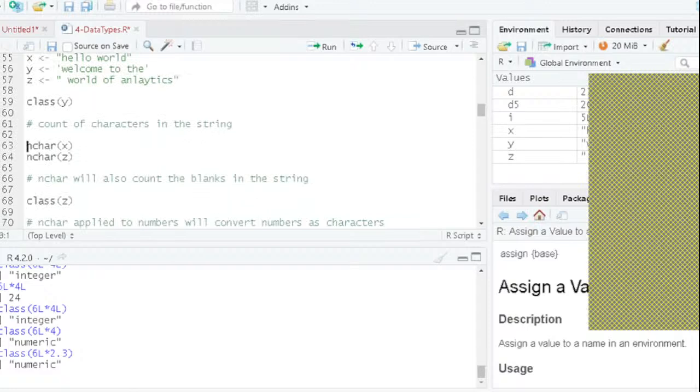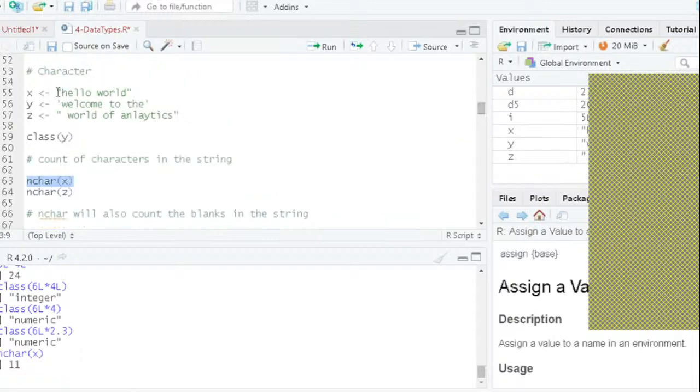Okay. Character, we had done character, right? So nchar, we call it nchar. Nchar means it's going to count the number of characters in the variable. So nchar x is going to be 11 for hello world. Along with the blank, it's going to count: hello has 5, world has 5, plus this blank, 11. Similarly, even if I have a blank at the start, it is going to count this blank as well.